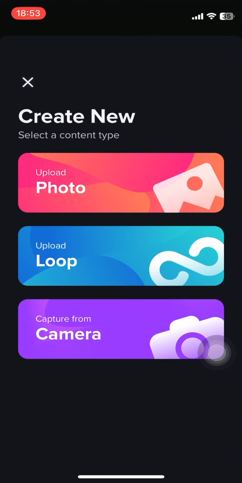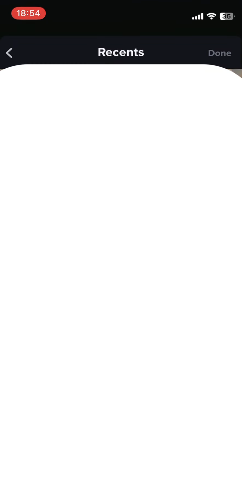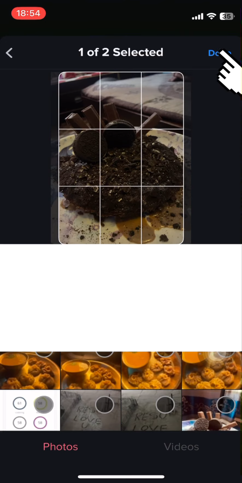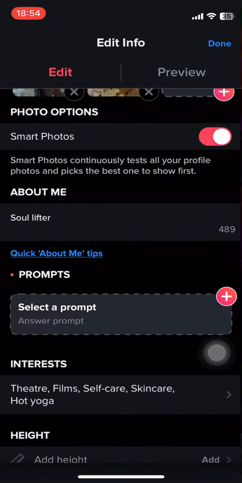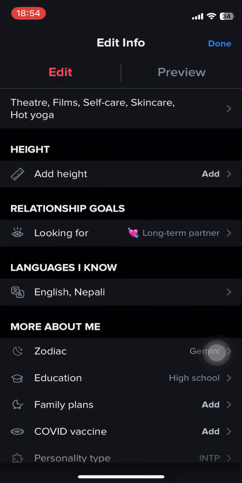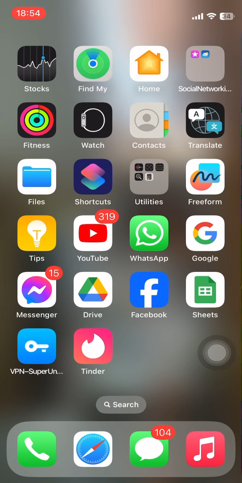Here options are given. Either you can directly take a picture from camera or you can select the photos from your gallery and select the photo that you want to add on your Tinder. After you finish selecting the photos, tap on done, or you can edit other details like height, hobbies and interests as well. So this is how you can easily add photos on Tinder.